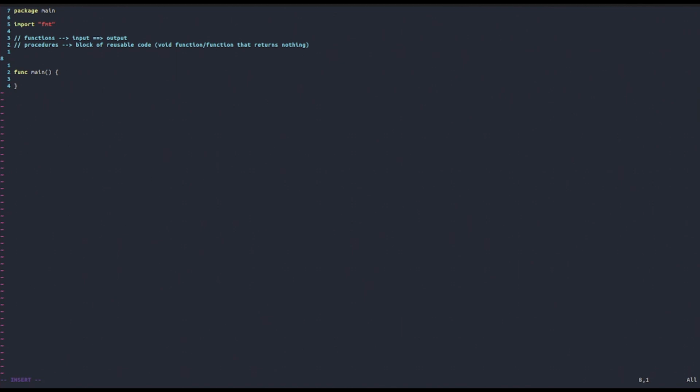In languages like C, we just have functions, and in Golang as well, we just have functions. When we have an output, we have properly what is called a function. In the case in which the function returns void, that just means the function returns nothing, then we have a procedure.